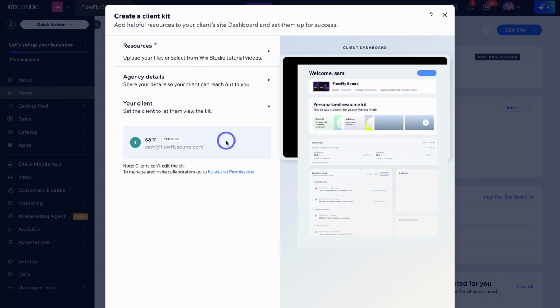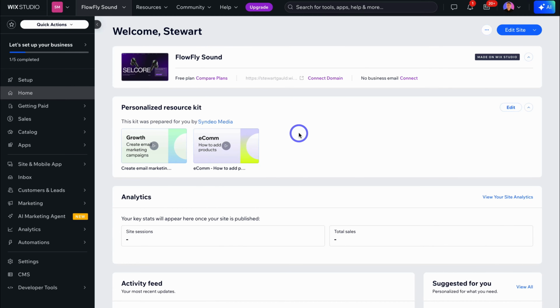And you can see down here, Sam, who is the owner of Flowfly Sound, our client. Once they've accepted this invite, they'll be able to view the custom client kit that we added. Okay, let's navigate down to save. And just like that, we've set up this client for success when it comes to them managing their own account. As you can see, Wix Studio makes it incredibly easy to set up this resource for your clients.